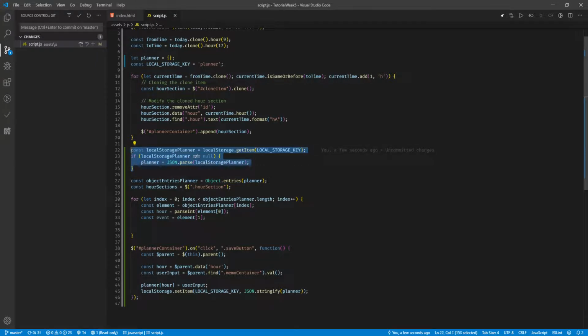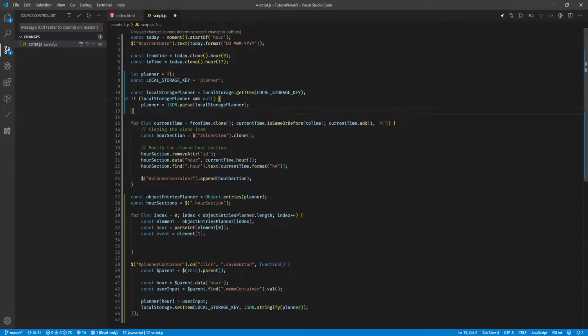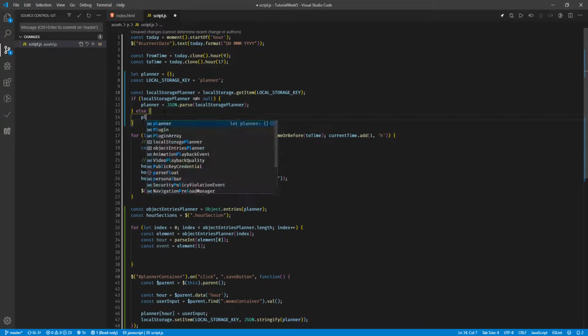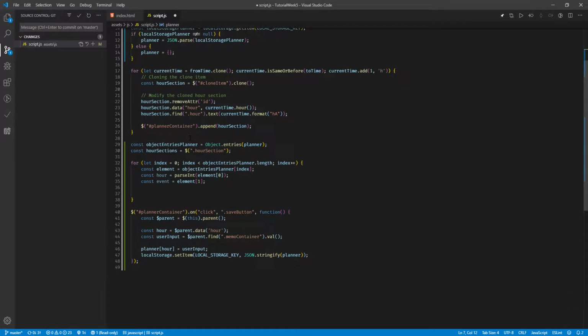I'm gonna move this up here. Alright, so if I have my local storage plan, then I'm gonna change it here. Else, I'm gonna have my planner be empty. Right? So you're correct, I should not do this. I don't need this.